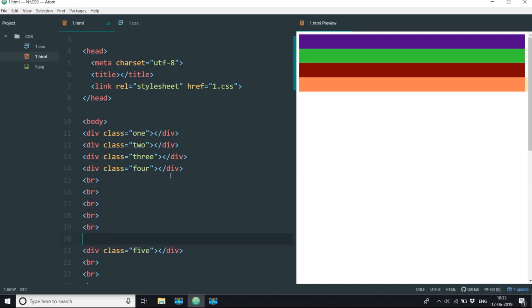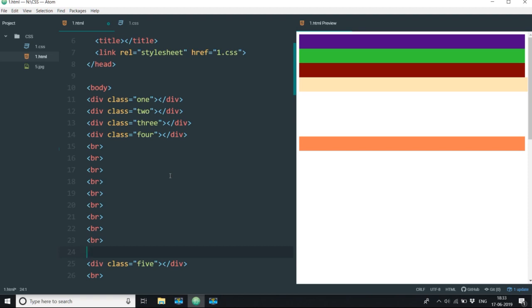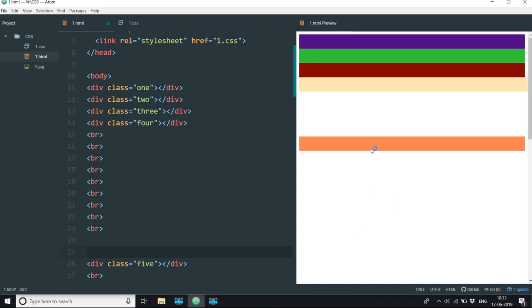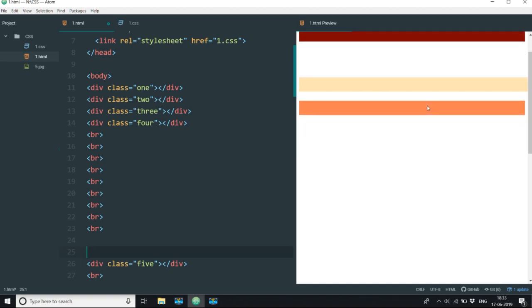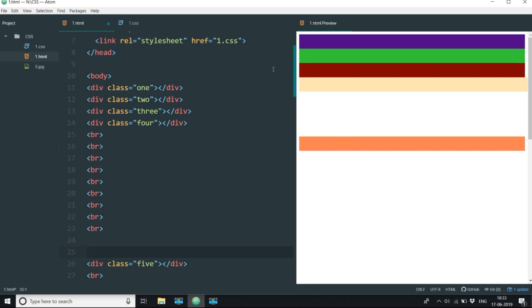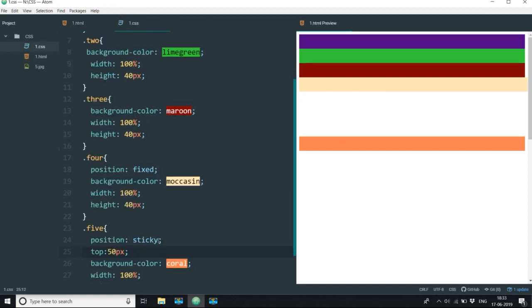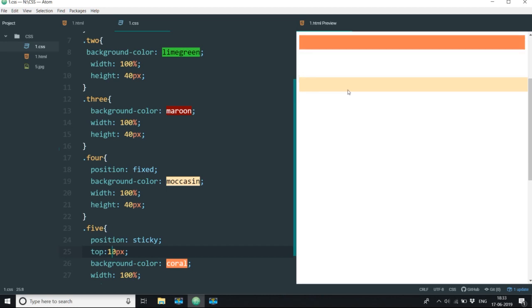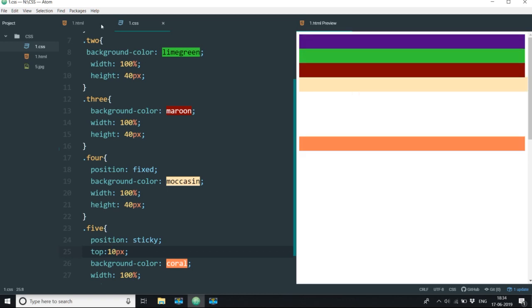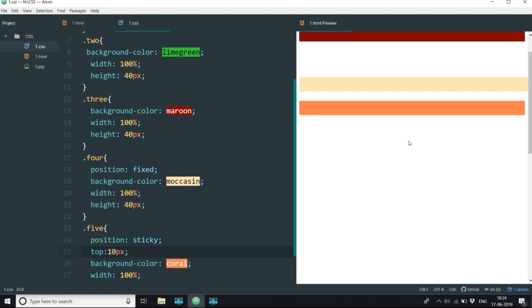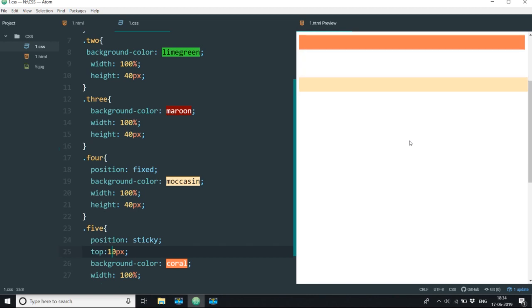For more detail, I'm adding a line break option. This is my fourth content, this is my fifth content. Now I'm saving that. With top of 10 pixel, when I scroll it acts as normal, but when it reaches top 10 pixel, it sticks to the screen. Position fixed is fixed to the screen. Position sticky means that when the element reaches the particular condition, it sticks, as coded. You can see it fixed to the top.